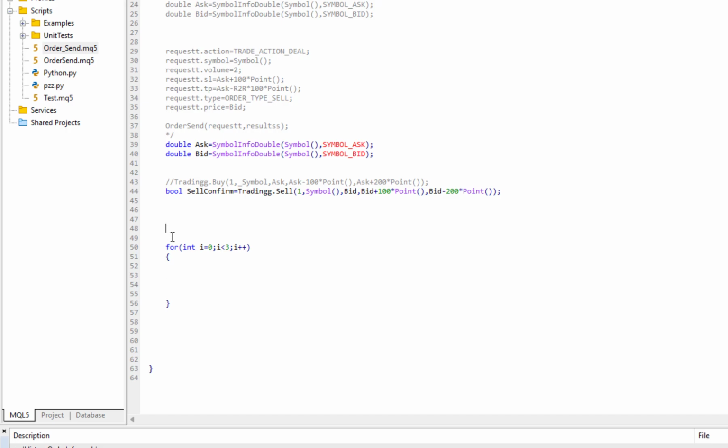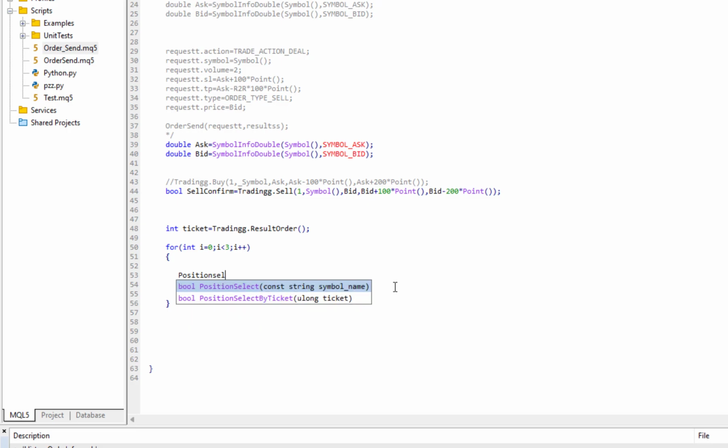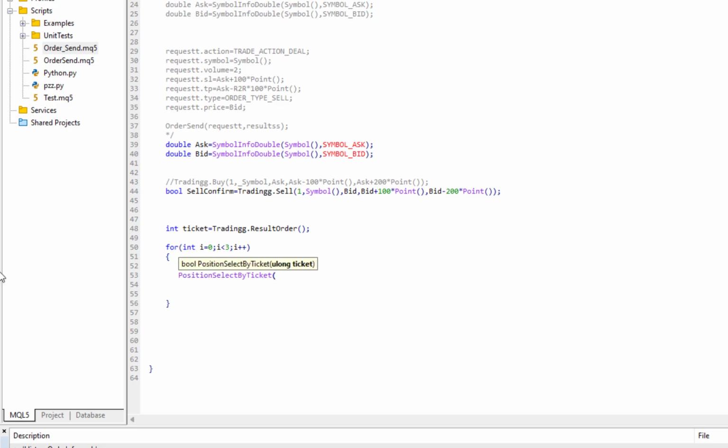Before this for loop, I want to save the ticket of this order. So I define a variable named ticket, and it is equal to trading.ResultOrder. This function trading.ResultOrder returns us the ticket of the open order, and we save it here because we need this ticket, the ticket of the open order. Here in the for loop, each time we select this order by its ticket. Now it is a position, it's not an order anymore because it's already running.